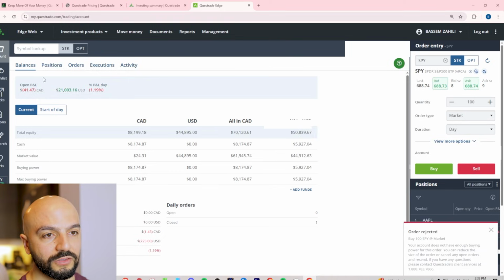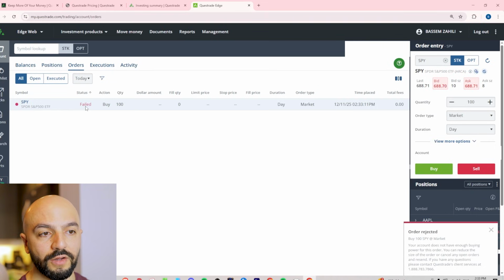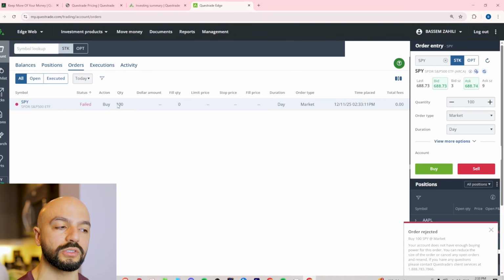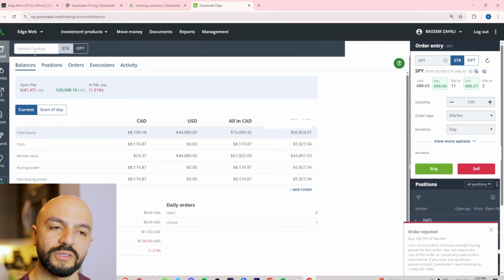Order rejected. Let's go back to here. Does it show up? Executed. Oh, failed because I don't have enough money. In your TFSA and your RSP, these registered accounts, they don't let you go negative. There's no margin. It's basically, no one's lending you this money to do it. Is there anything else? It's a pretty short tutorial.